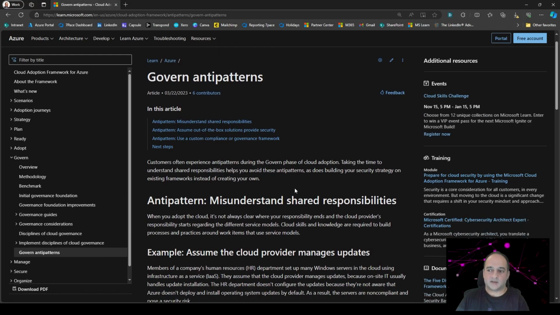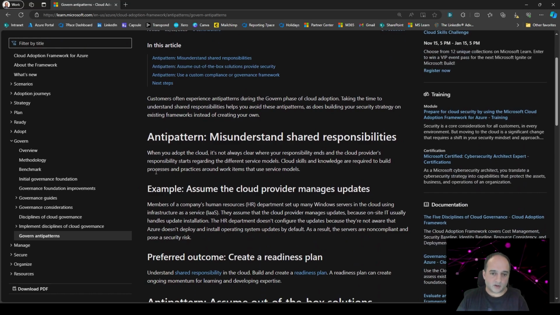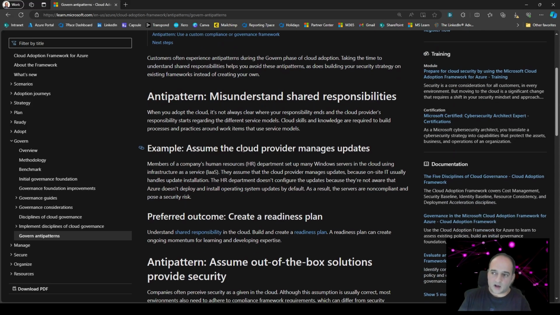So, misunderstanding shared responsibility. This is what I was talking about earlier, understanding who's responsible, both within your organization and also with your partners and with Microsoft as well. Here's a good example: assuming the cloud provider manages updates, and that could be the same for backups, as I mentioned. Just because you're putting things into the cloud, if it's IaaS, if it's a virtual machine, for example, don't assume they're getting backed up, and don't assume that the updates are getting applied. That's just the governance one.